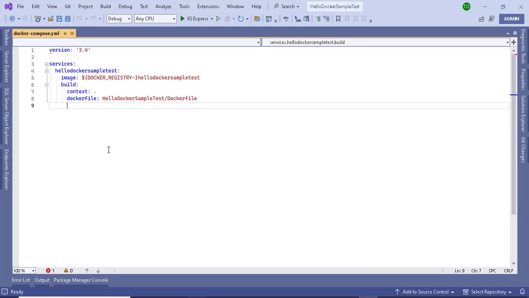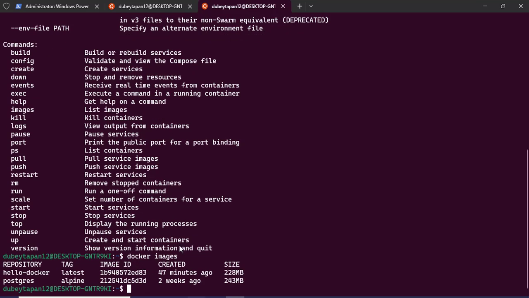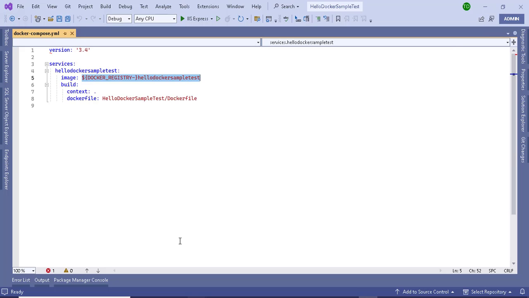and here, if you remember, when we were building an image, we were defining the context as root, and we were defining the Dockerfile as well. In a similar way, it is already defined here in the Docker Compose. And for the image, instead of creating it this way, I will say our image name is, if you run docker images, you can see that our image name is hello docker. So I will give my image name directly as hello docker here.